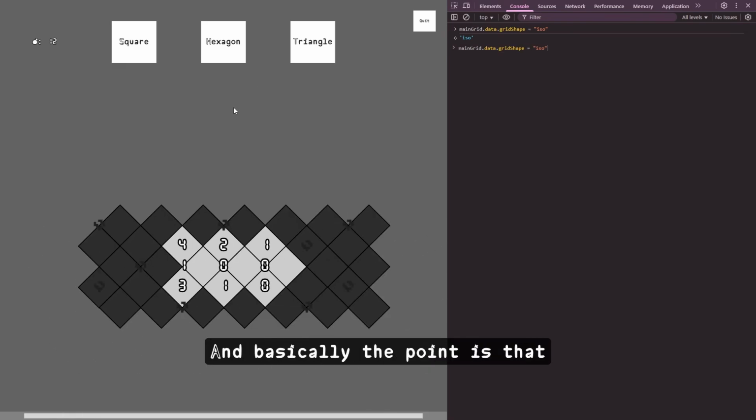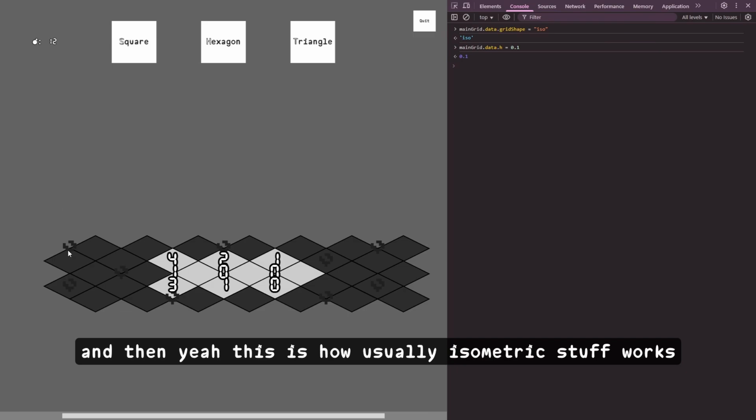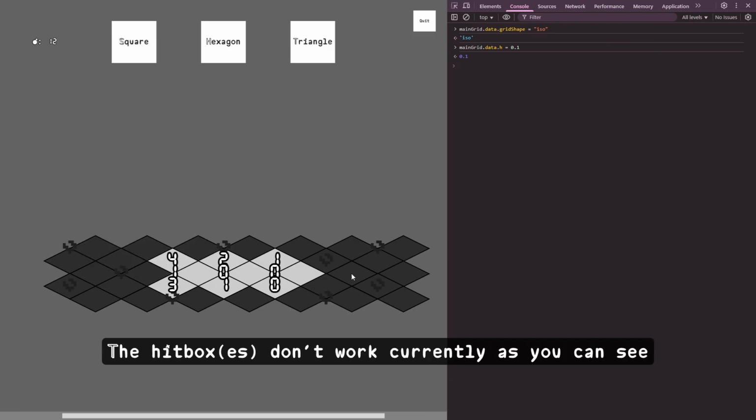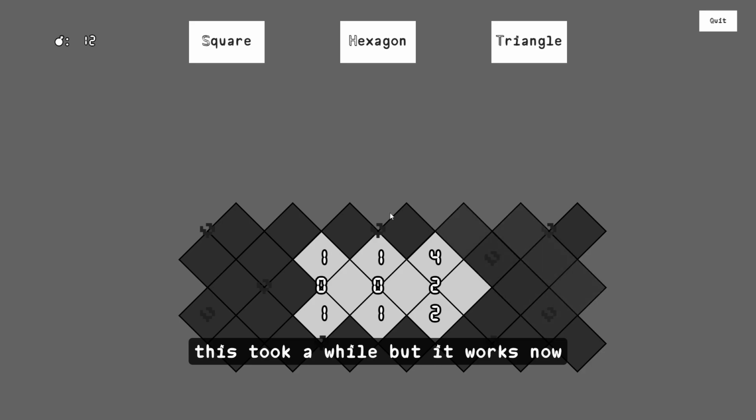And basically, the point is that if you want the isometric view to be different, you can just change the height for them. And then yeah, this is how isometric stuff usually works. The hitboxes don't work currently, as you can see, but now that I drew them, it's gonna be easier to fix that. Okay, this took a while, but it works now.